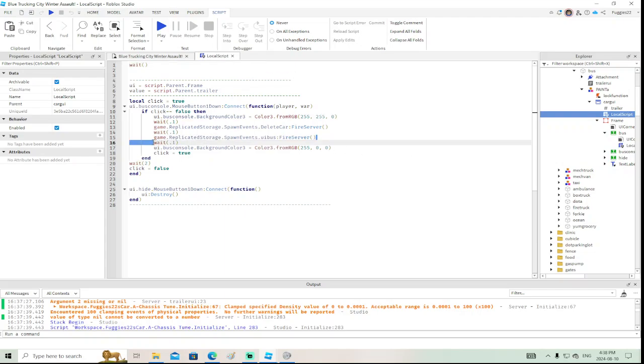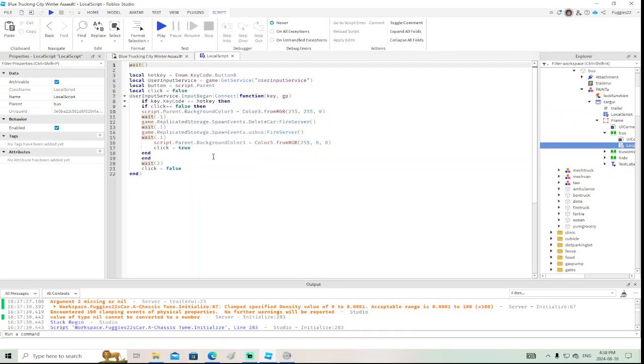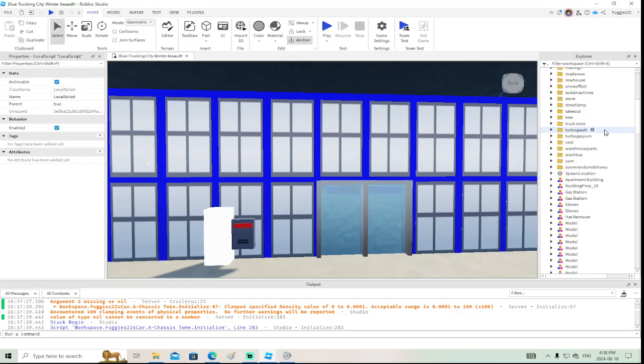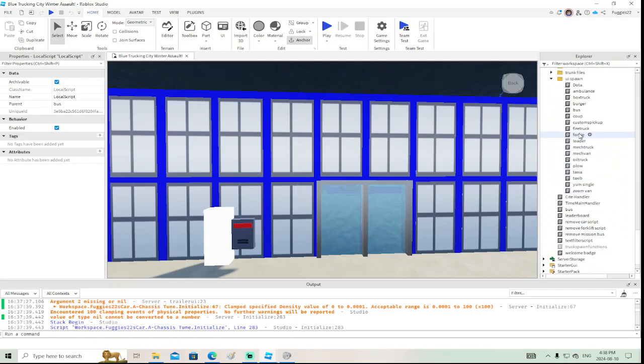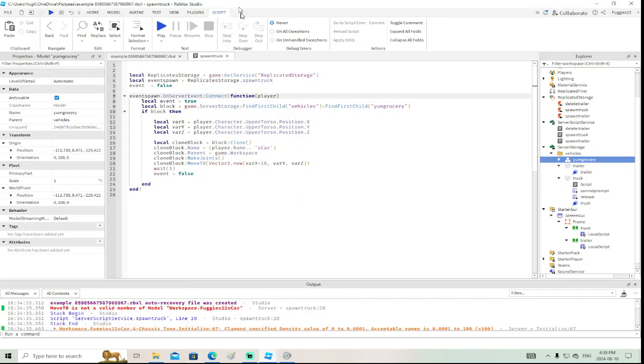UI bus. That's it. And in here, UI bus. So weird, huh? And then for this code, that's the code. UI bus. That's the replicate. That's the spawn event. On server event connect. Let me see here. Connect player.